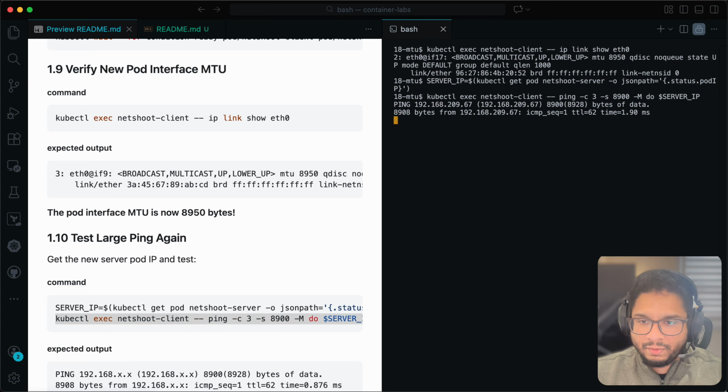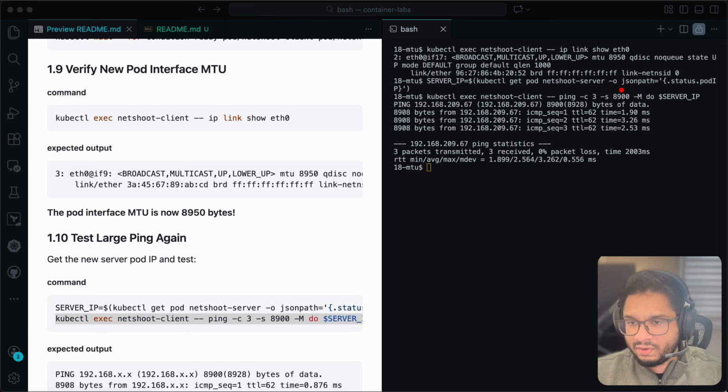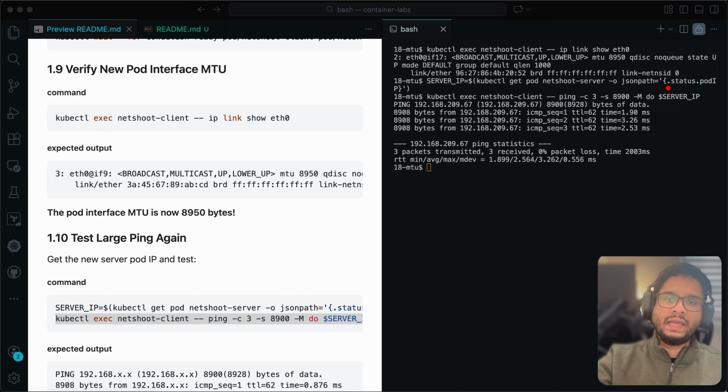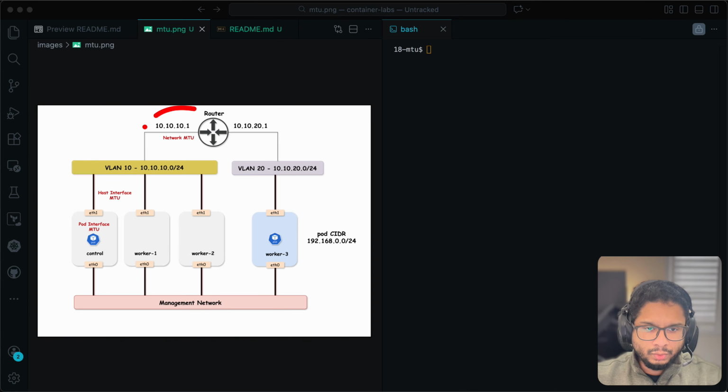If I do a ping from the client with a packet size of 8900, this time those pings are successful, right? So you've got to make sure that you specify the MTU values based on the MTU values that you've configured for your host interface. And also make sure that the MTU values configured in the host interface align with the values of the rest of your network. Okay, so next we're going to look at the MTU in the top of rack switch.